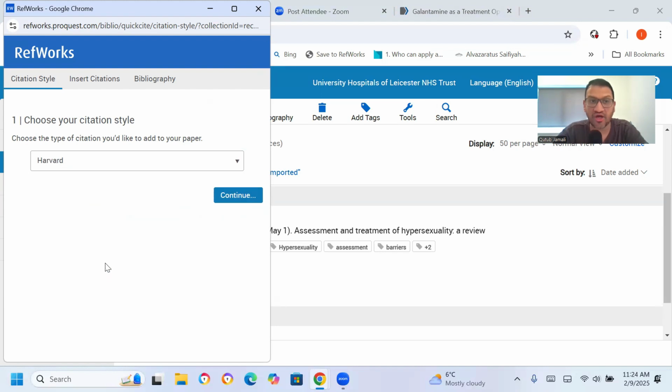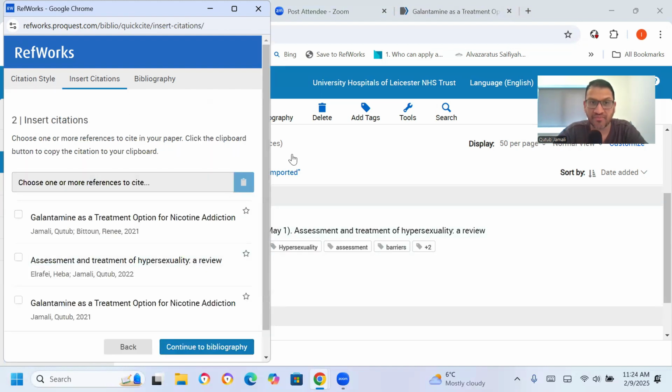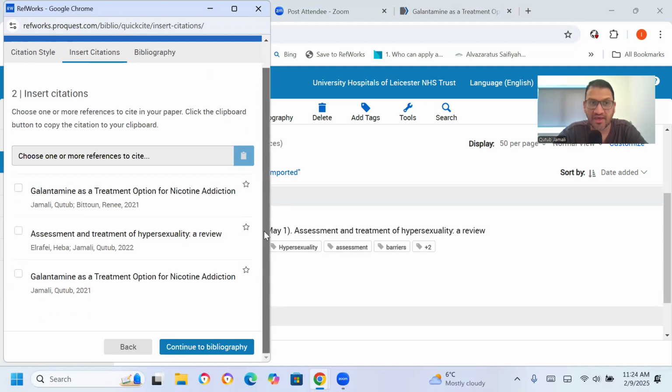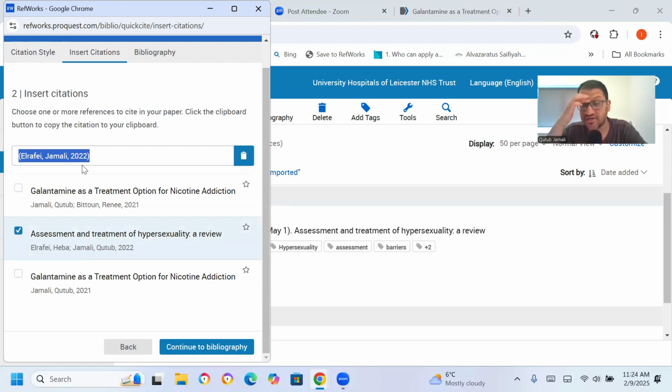So you click on Harvard, click on continue, and say, for example, you want to pick this. So it automatically comes here that, this is your in-text reference. So, and then you copy this, and then you can paste it on your Word document. That's how easy it is.